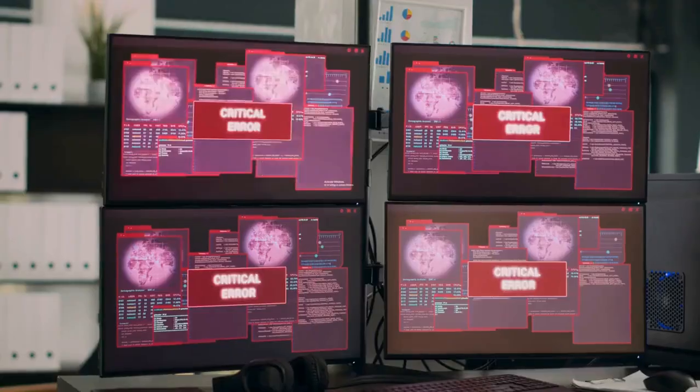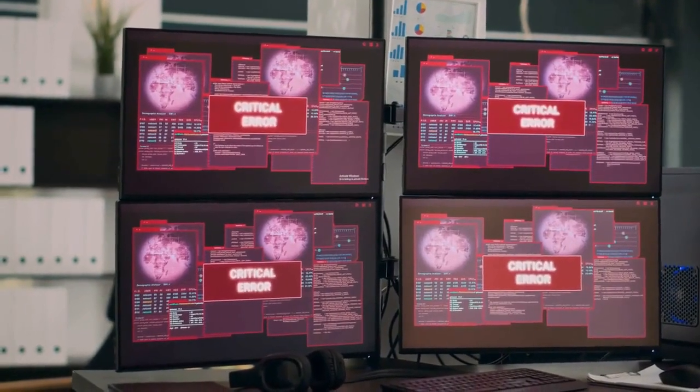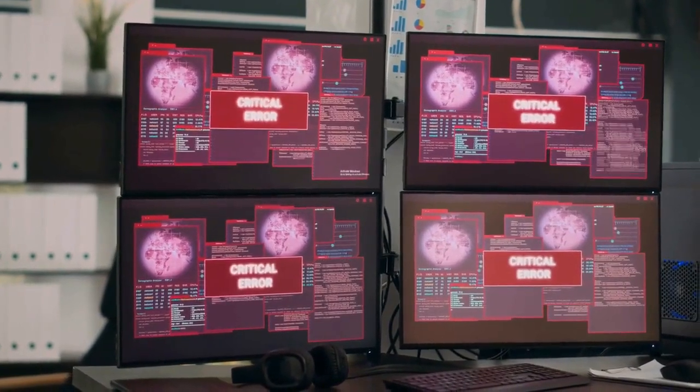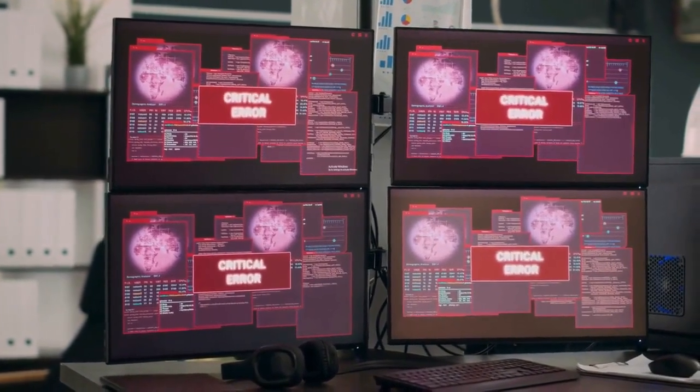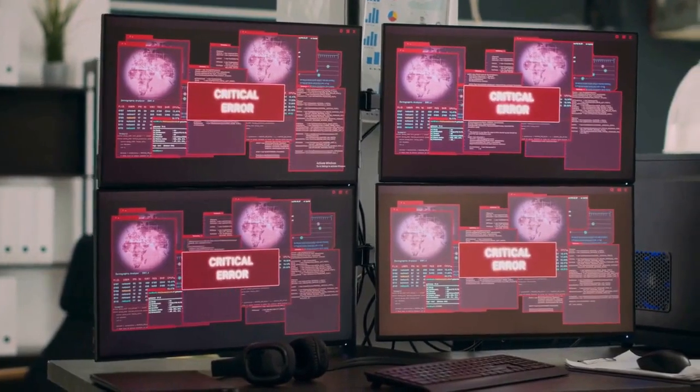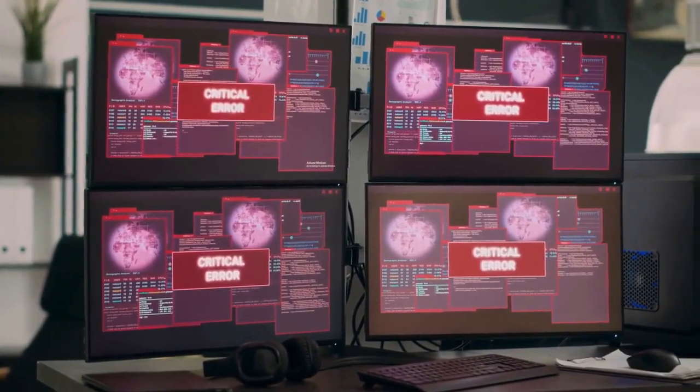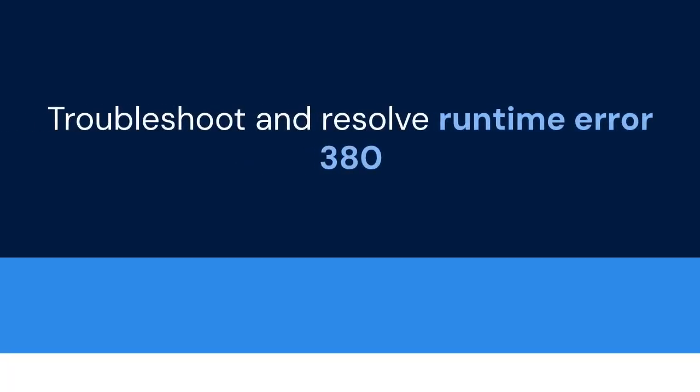Finally, ensure that the control or object you're trying to modify actually exists and is properly initialized. A null or uninitialized object can lead to this error when you try to access its properties. Review your initialization code. Make sure all objects are created and their initial properties are set correctly before you start manipulating them. By carefully analyzing your code, checking data types, verifying value ranges, and ensuring proper initialization, you can effectively troubleshoot and resolve Runtime Error 380.